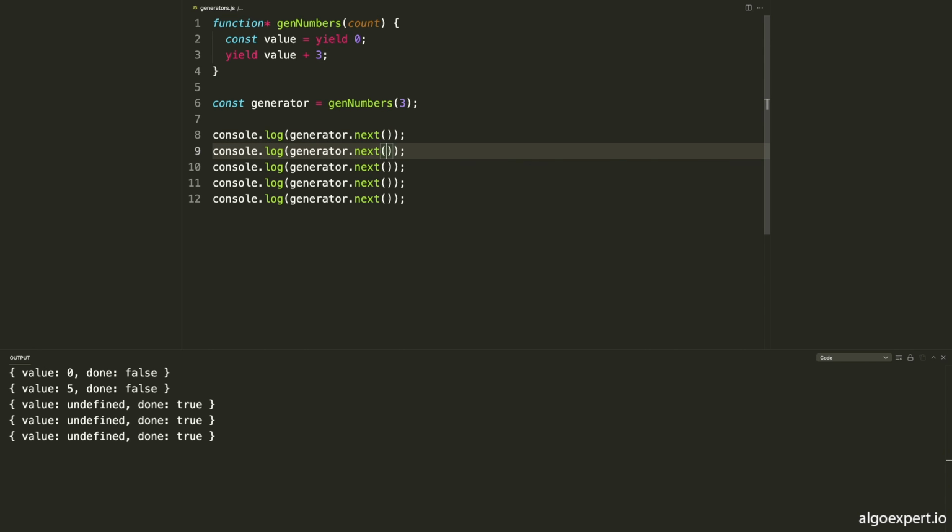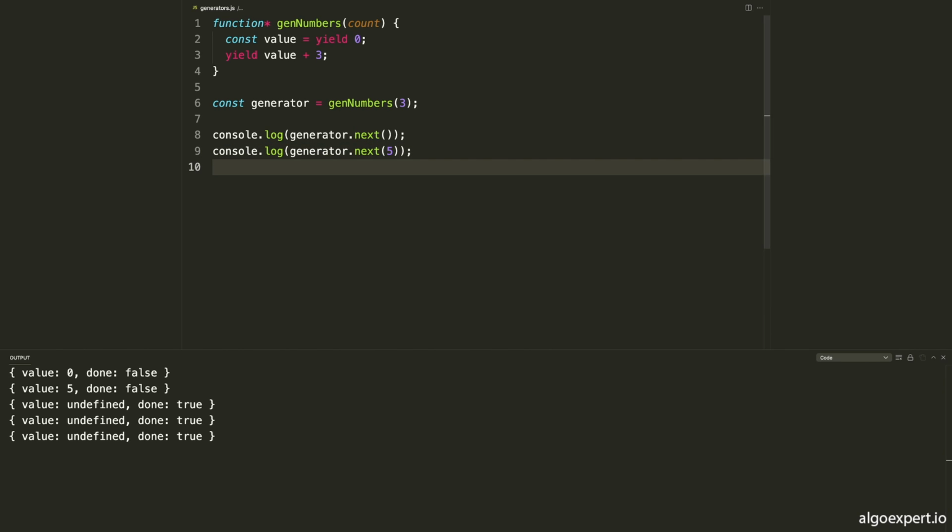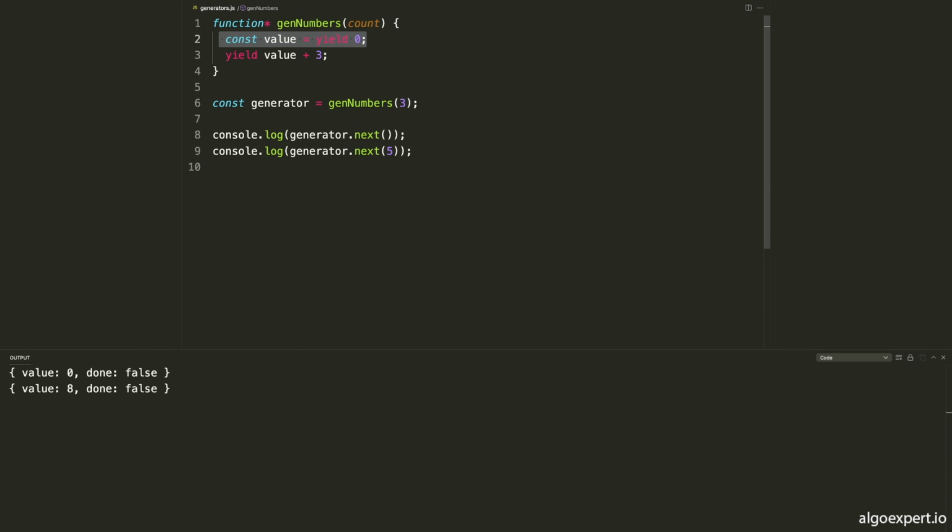Maybe let's say 5. And I will get rid of the other generator.next calls that we aren't using. So now what this is going to do is on the first iteration, it says const value equals yield 0. So here we are simply yielding 0. So generator.next has the value of 0 and done is false. But in the next call, we pass in 5 to generator.next. And what this says is make 5 be the return value of whatever we yielded to previously.